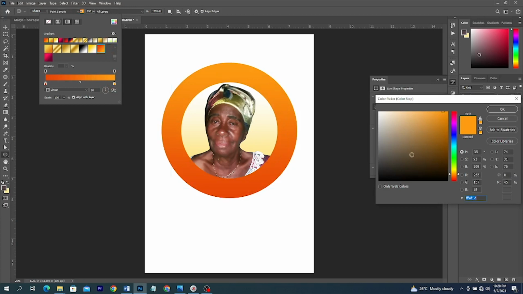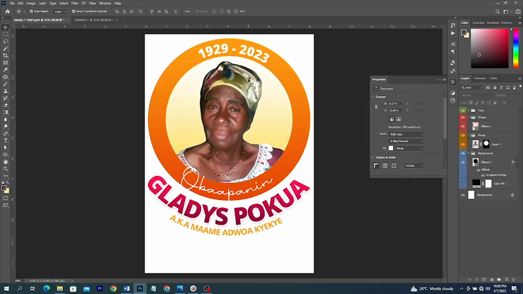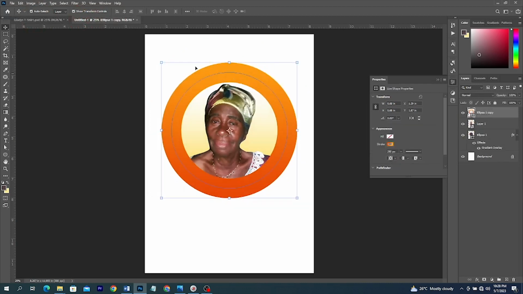Let me open the color code for you guys to see. So this is the first one, and this is the deep orange color code. All right, so from here I'll click on the move tool. So let's see what we have done. So this is before, and this is what we are trying to do.